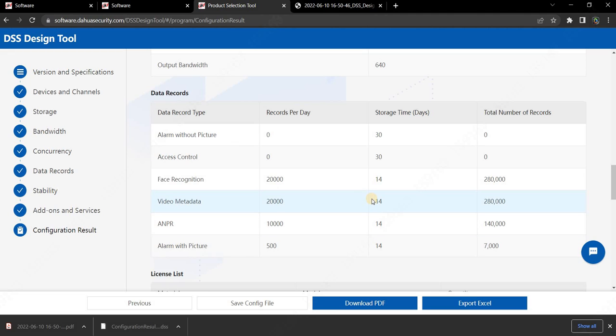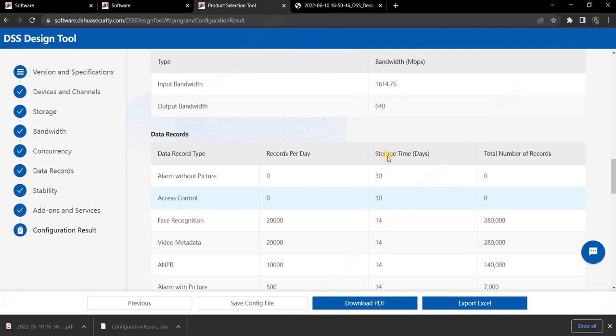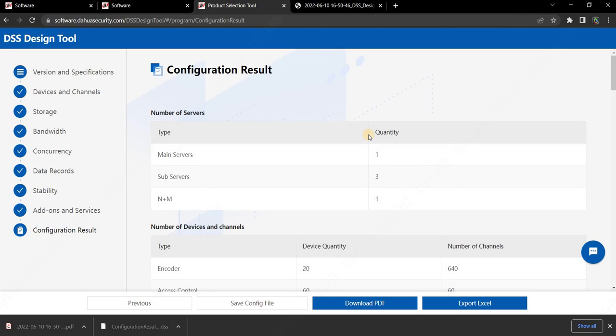Okay, this tool is very easy to use, very useful, I guess, for you. So I will be really happy to hear your feedback and also to use this configuration tool.